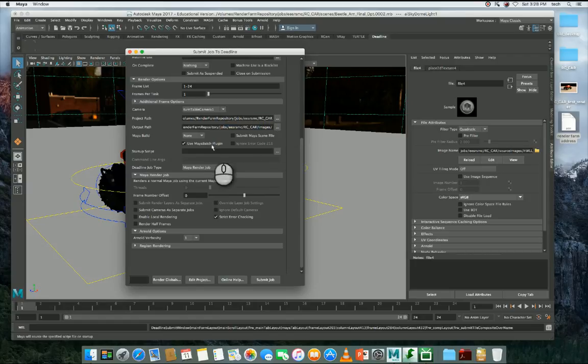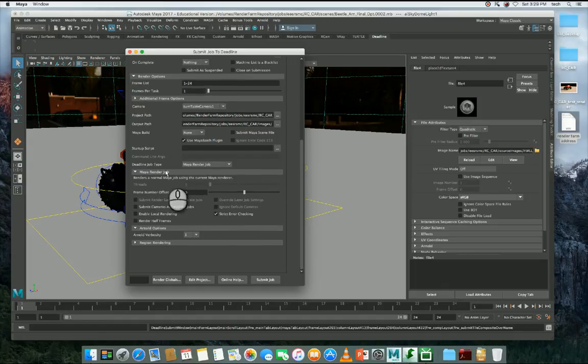Okay, I don't need to do any of this stuff here. Deadline job type, Maya render job, that's what I want. Down here, really nothing I want to set there. If I did have several cameras, you could submit each camera as a separate render job. Similarly, if you had render layers, you could submit them as a separate render job. There might be occasions where you'd want to do that. But basically, that's it. Yep, there's nothing more I want to change there. So I'm just going to submit this job to Deadline and see how we go.